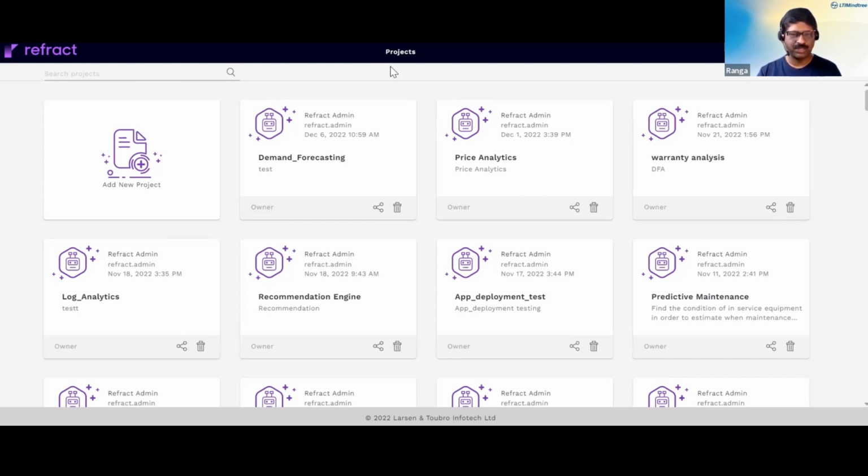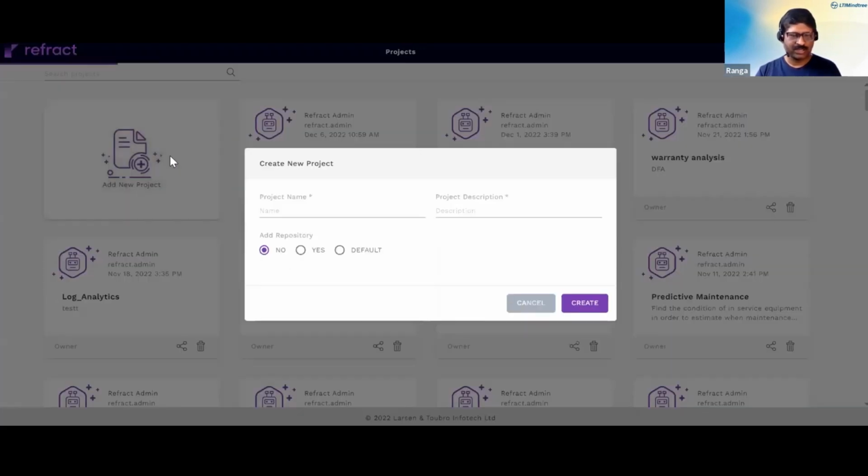So basically you build projects, and these projects are mapped to use cases. So if you want to do warranty analytics or price analytics, demand forecasting, you will create a project in Refract for that. Whenever you create a new project, Refract tries to support good ML engineering practices.